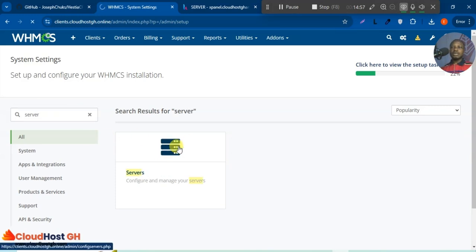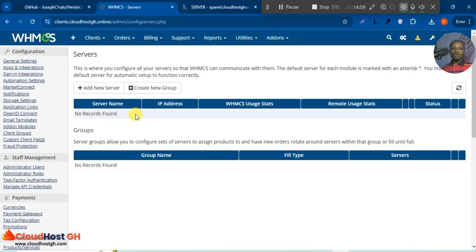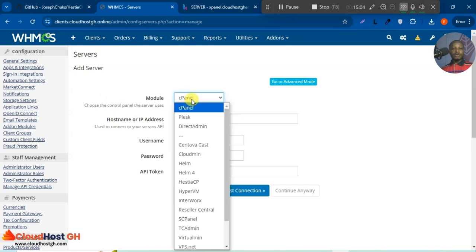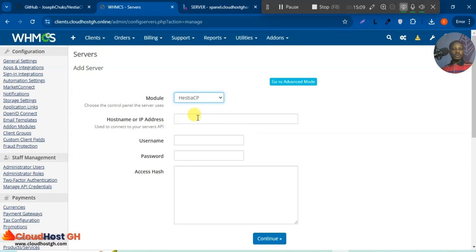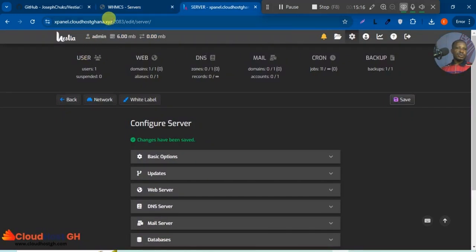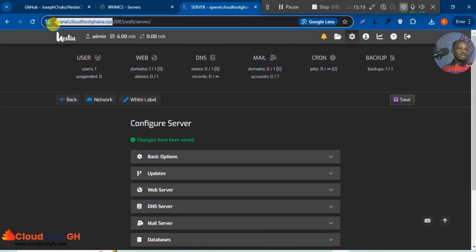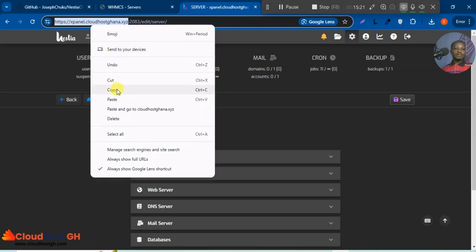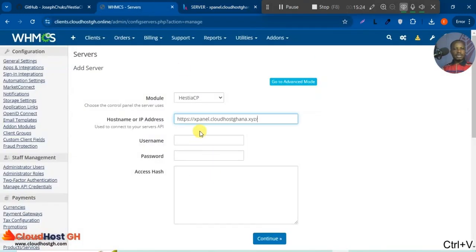Okay, click on that, and you see we don't have any server here, so we are going to add a new server, and this time we are going to select Hestia. You see Hestia CP. Good. And we are going to add the host name or IP. I prefer the host name, so I'll copy the host name and paste it here. Make sure you remove the HTTPS and the slash, we don't need those.